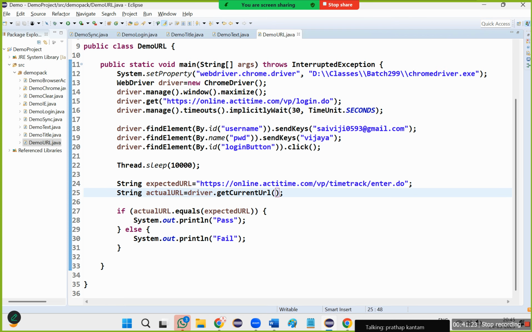To get the URL, we can use driver.getCurrentUrl. Title, text, URL, these three are similar. Element checkpoints is completely different. That we'll see in tomorrow's session, not today's session. Take down this quickly. Take down heading.